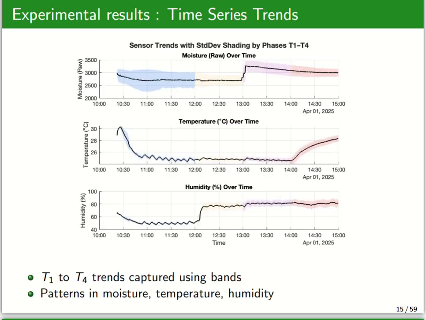This graph shows trends from T1 to T4. We use the confidence band to see the change clearly. Moisture increases after watering. Temperature goes down when the AC is on. Humidity also changes during each phase.